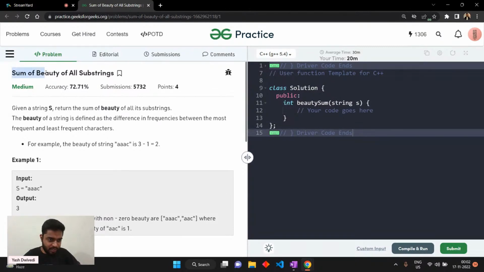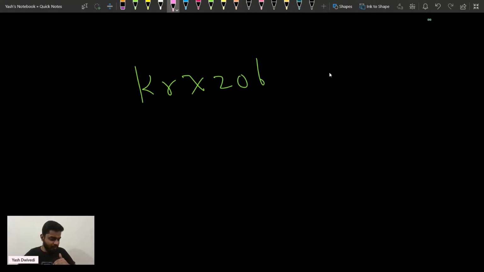Now the problem says that I have to find the sum of beauty of all the substrings. Okay. Now first of all, understand what is a substring. So let's say I give you a string, something like this, k r x z o b. Okay, anything I give you, and then I can say what is a substring. If you think about substring or subarray, it is nothing but continuous. Okay, it is nothing but a contiguous segment.